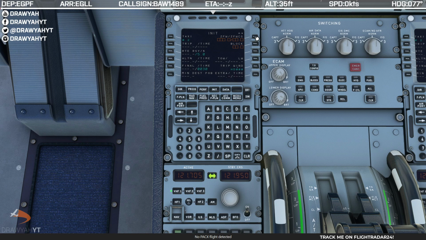Zero for zero fuel weight center of gravity, pull from the aircraft. Our block fuel on board is 6209, 6.2, and that's the initialization now complete.